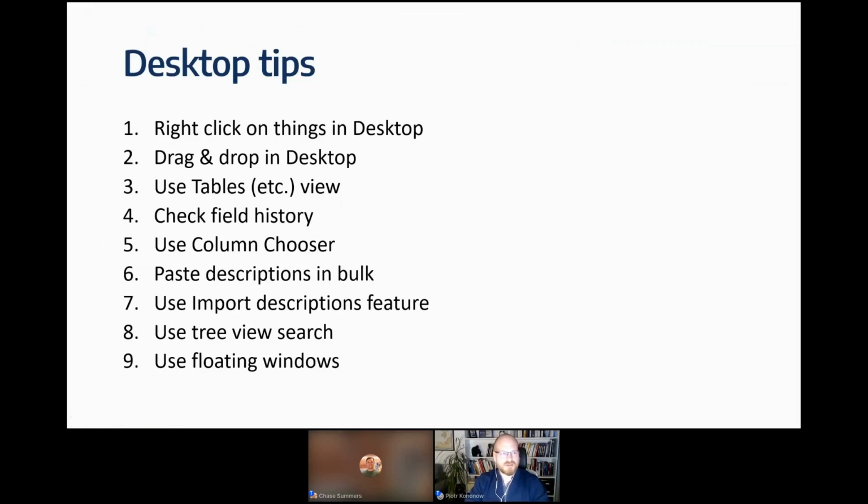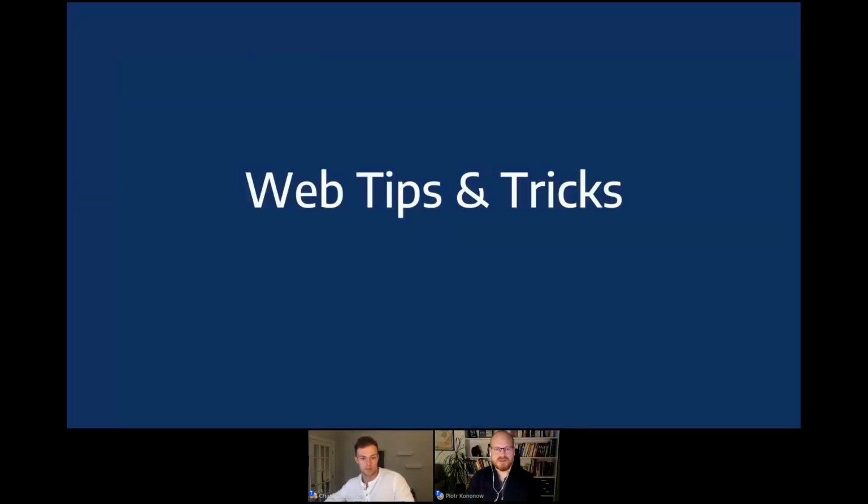Okay, and this is the overview of desktop tips. Okay, so let's move on to the web tips and tricks.